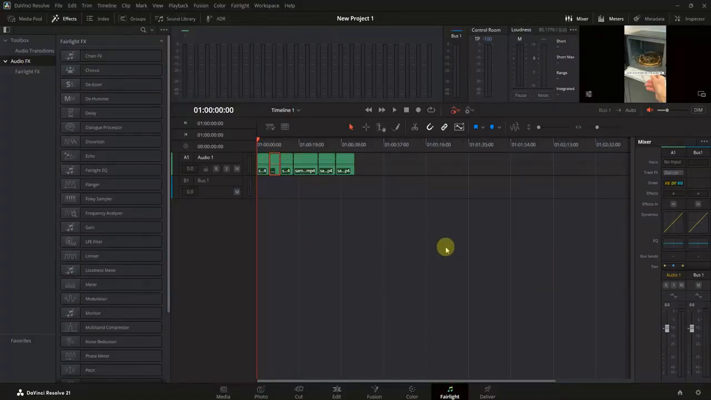Once you're in Fairlight, find the audio mixer panel on the right side. Here, you can adjust various settings like volume, pan, or EQ to enhance or balance your audio. If your audio is too quiet or too loud, you can adjust the gain level by sliding the fader up or down.